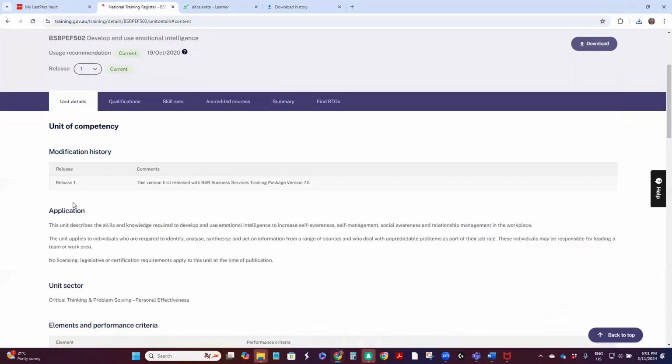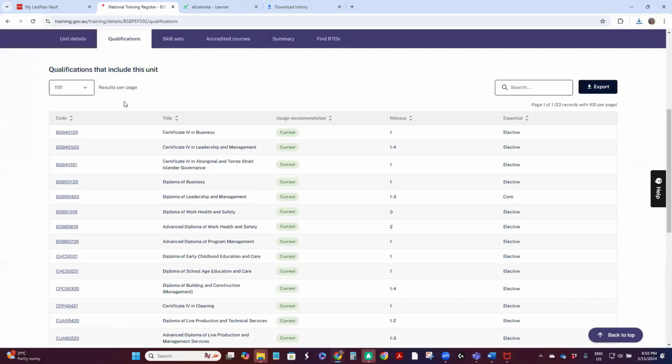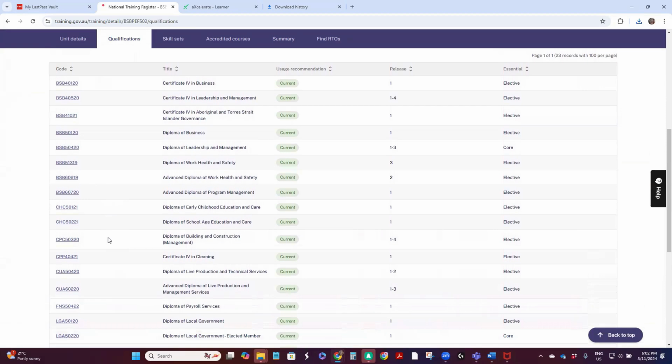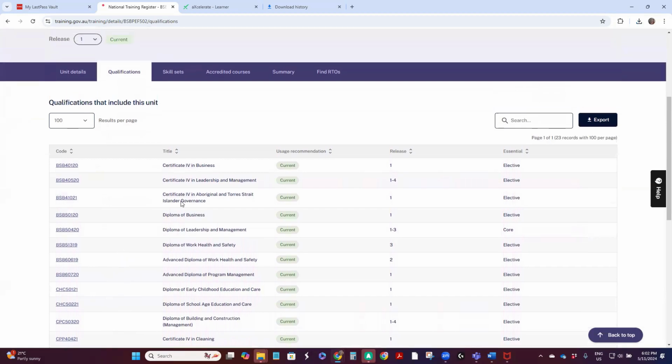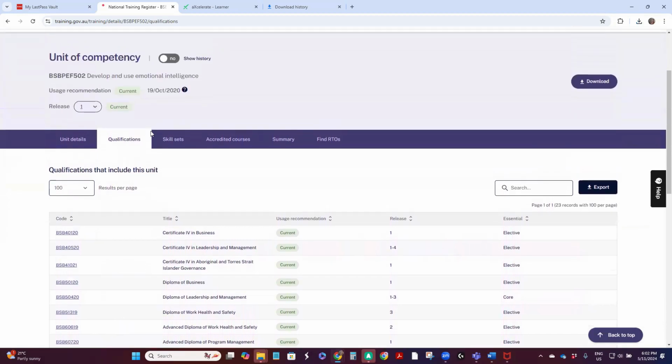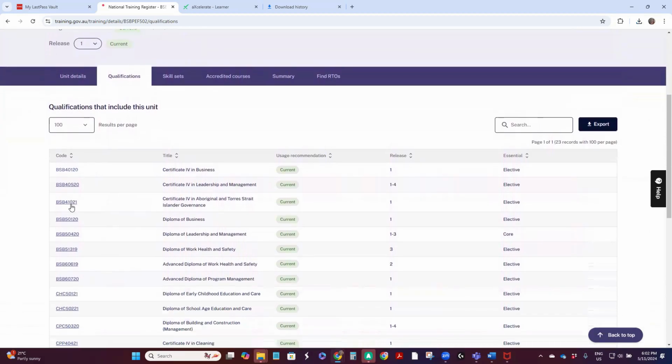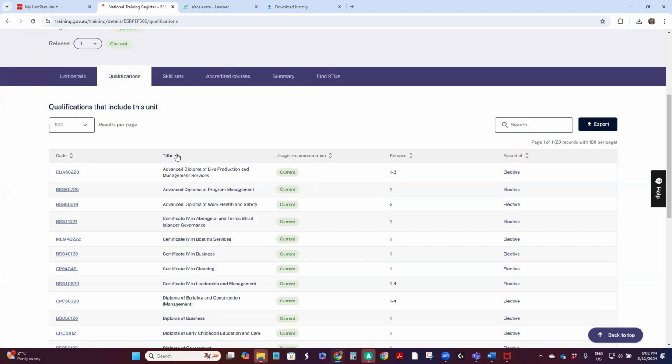The unit details give you all of your elements, performance criteria, foundation skills, performance evidence, knowledge evidence, and assessment conditions. It also shows you which qualifications this unit is in. Sometimes a unit is in a lot of qualifications, and we need to find out what level qualification this particular unit is in. You can see that it's a level 4, a level 5, so you can clearly see which qualifications it's in. And remember, if you want to sort by code, you can just click on the headings here.